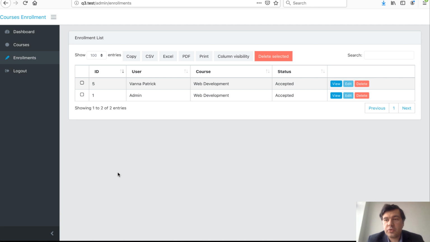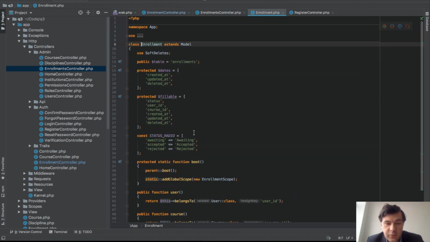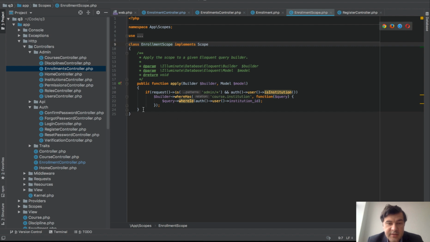And the second part, what I want to show you from the code perspective, is that from the admin area, if I log in as an institution user with institution ID, I see only my own enrollments. How is it done? In the admin controller, you see Enrollment::all, which doesn't contain any filter, any query, anything like that. So this is done with query scopes. In Eloquent, inside of the Enrollment model, there is a function called boot where it adds a global scope. Global scope means a scope to add some filter or some variables to any default query builder with that model. And if we go to that scope class, the function apply is exactly what we need. So this is the query.